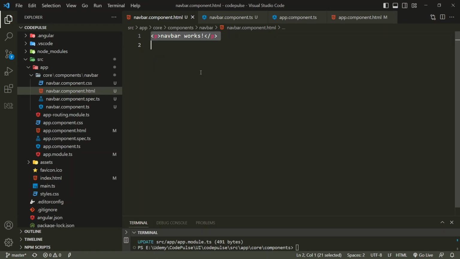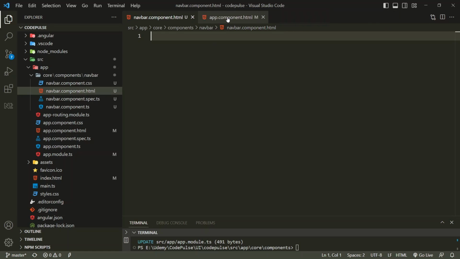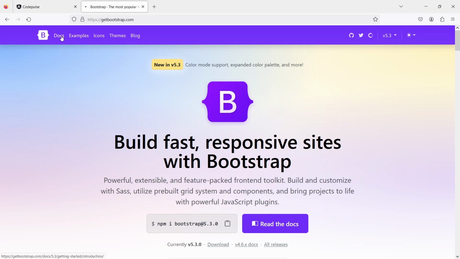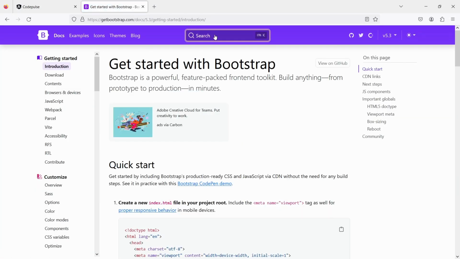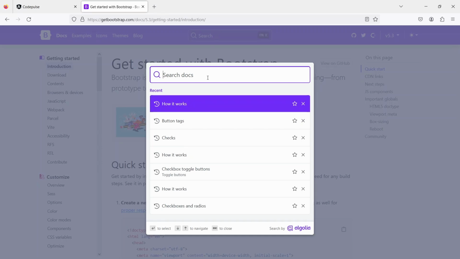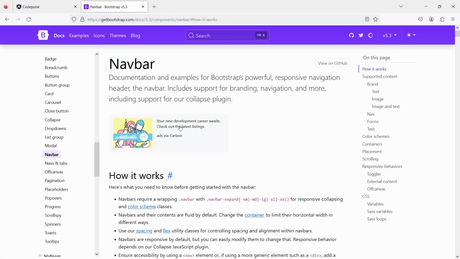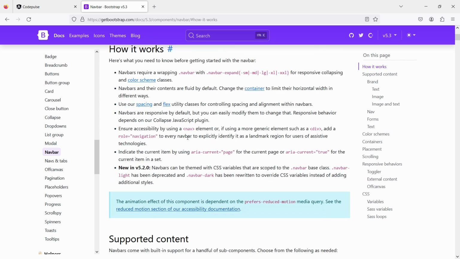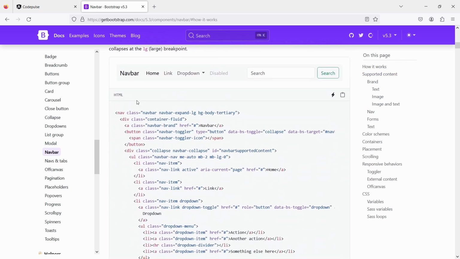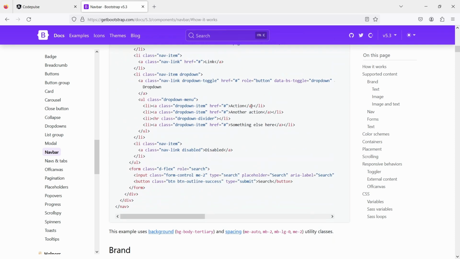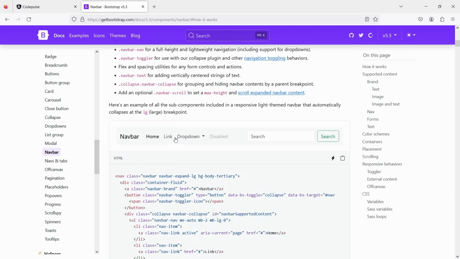Now we want to change this HTML and introduce an actual navbar from Bootstrap. So for that, I will go to the Bootstrap website. In the docs section over here, you can easily search for any of the components that Bootstrap provides us. So let's say I want to go for navbar, and I will click enter. And this is the documentation for the navbar, and they have really good documentation. So you can scroll down and copy the HTML that you want and paste it and modify it as per your liking. So I will use this one over here.